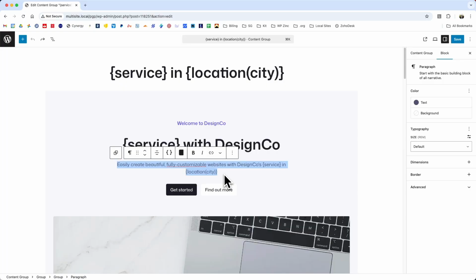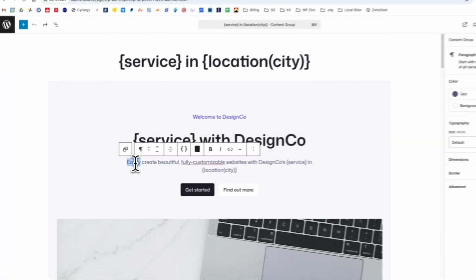This is where Spintax comes in. Spintax is a manual way of specifying 2 or more random words or phrases that Page Generator Pro can then pick from when it generates your content. So here, instead of just having the word easily, I could have easily, quickly, rapidly.